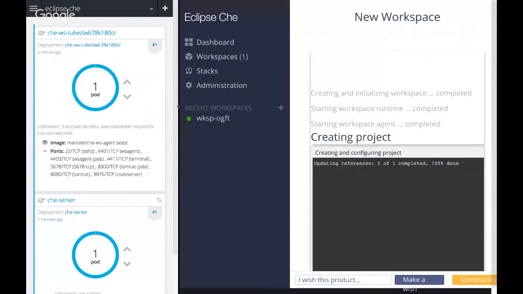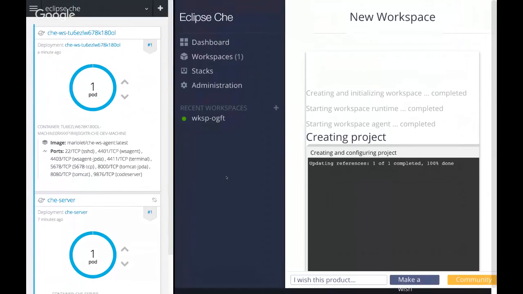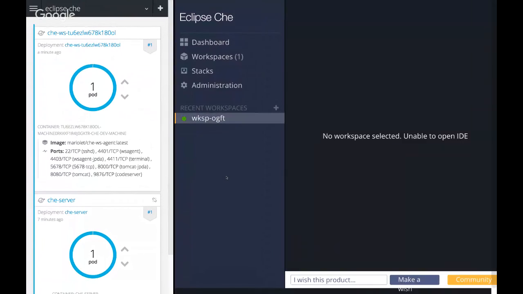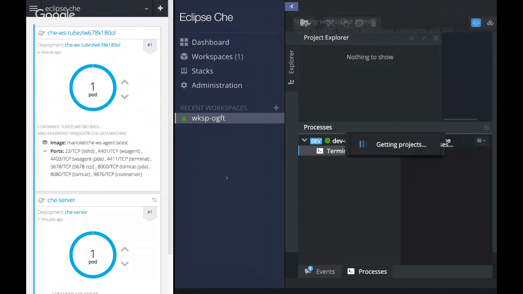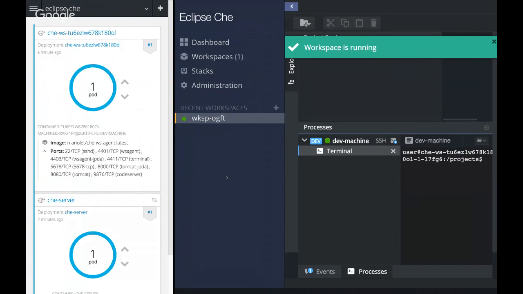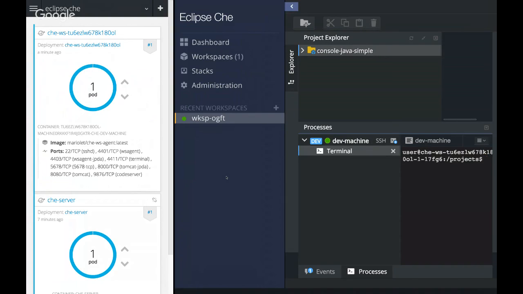Okay, so the workspace is starting. Currently that's something that isn't merged on the Che repository. We are going to provide a pull request to make it available in the next weeks, and I'm going to share the branch where we are putting our commits now for that OpenShift connector.